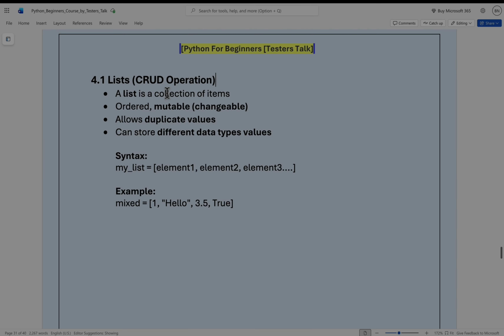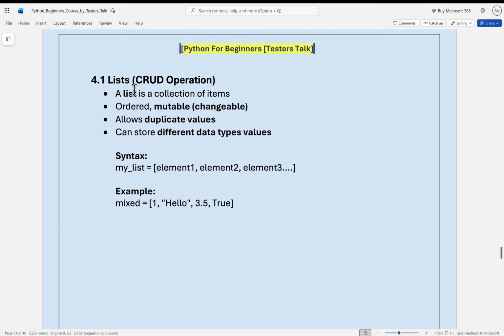In this video, I will discuss lists in Python. We will see how to create a list, how to read a list, how to update the list, and also how to delete the list items in Python.